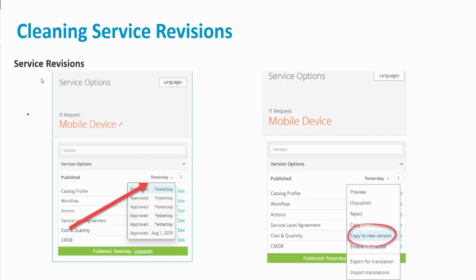Now let us move to the second topic for our webinar today, which is cleaning up service revisions. BMC Helix Catalog enables a service catalog administrator to create a new service catalog item based on the existing item. The new version can be modified and saved with its own revision history and details. From this revision history, you can track changes in service details over time.